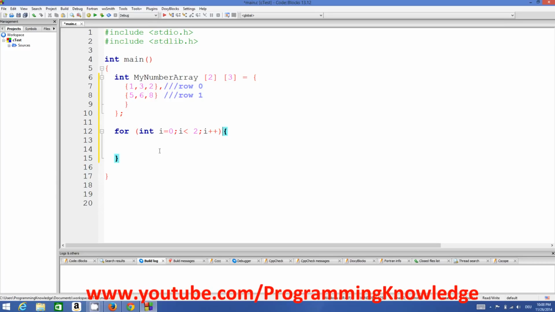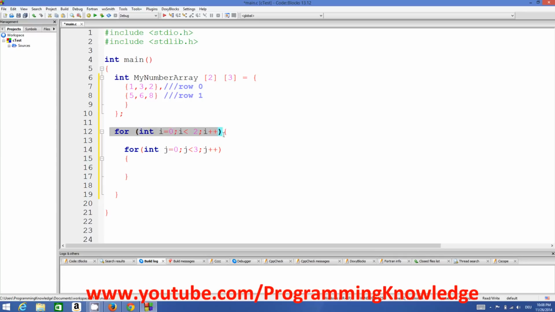So inside the curly braces of this for loop, we will declare one more for loop for columns. So for int j is equal to 0 and j should be less than the number of columns. The number of columns in our case is 3, right? So just write 3 here and then j plus plus. Okay, so this is a loop inside the loop to iterate the values. The first loop will iterate over the rows and the second loop will iterate over the columns, right?